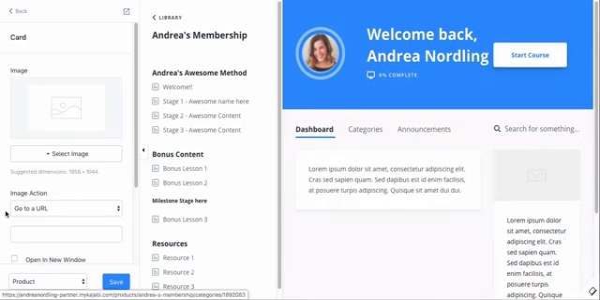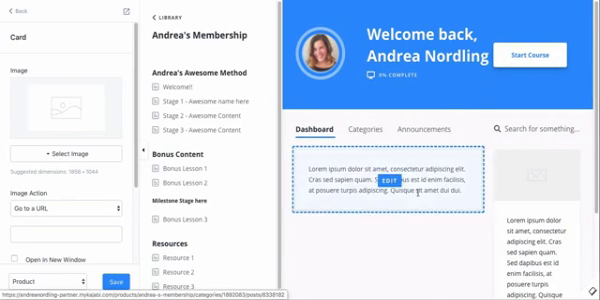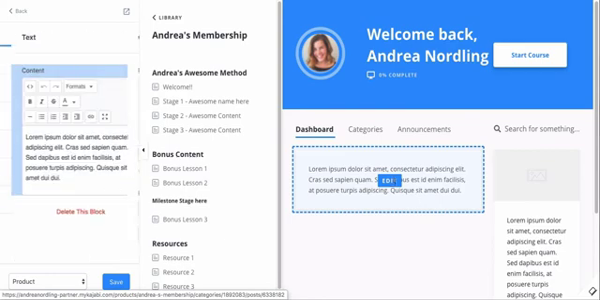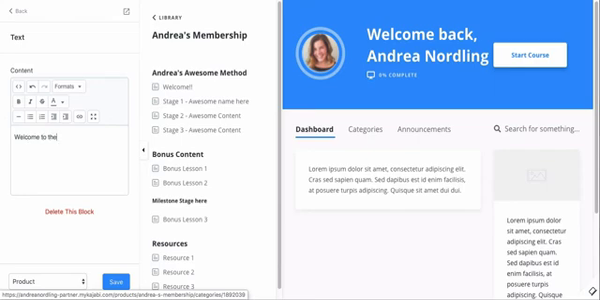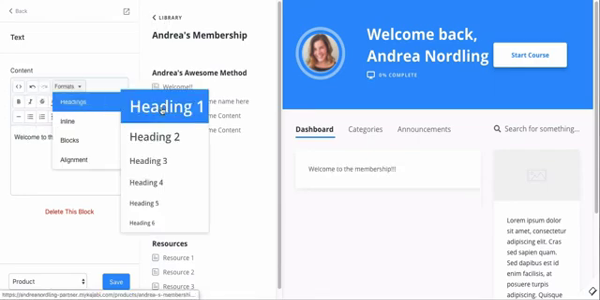So anything you want to change, the editor will come on the left-hand side. Super intuitive, drag and drop. But this is where you'd actually change the way that you want this to look.